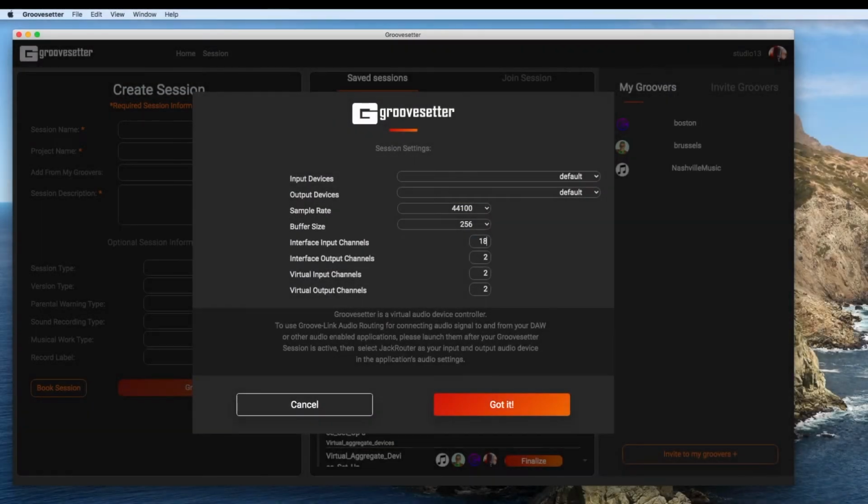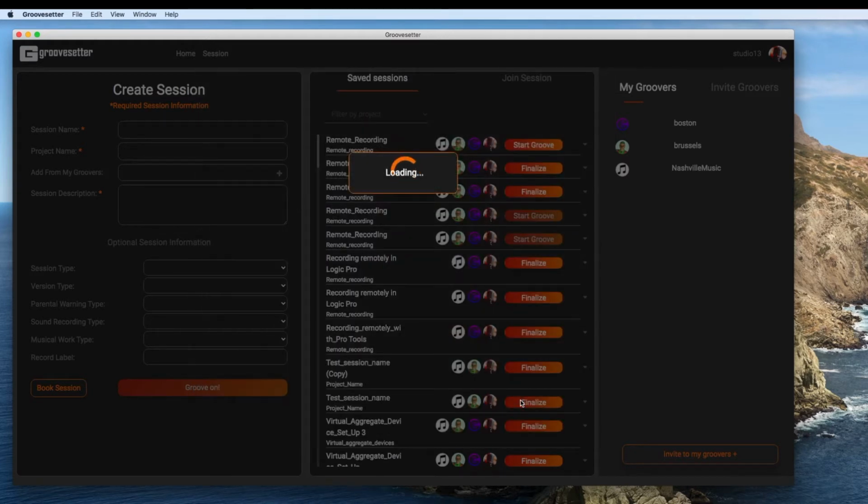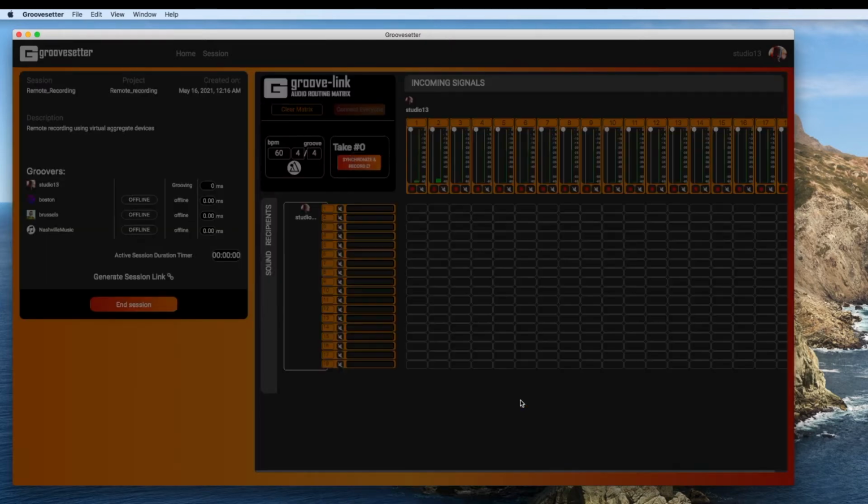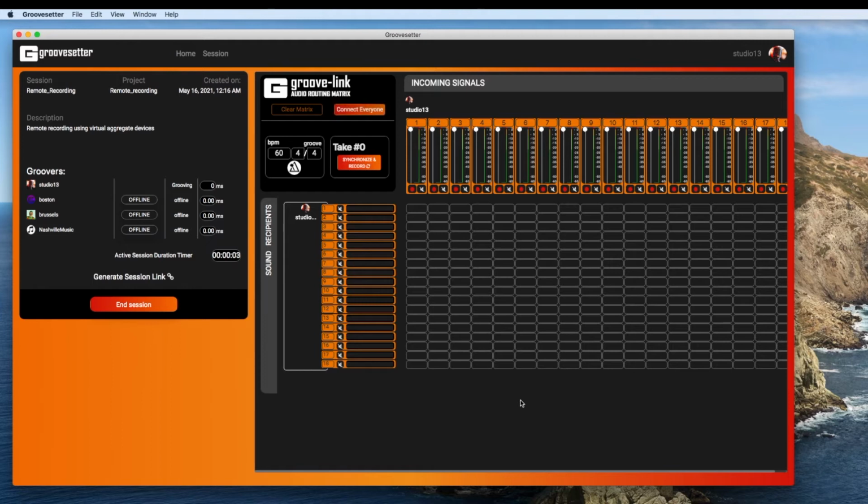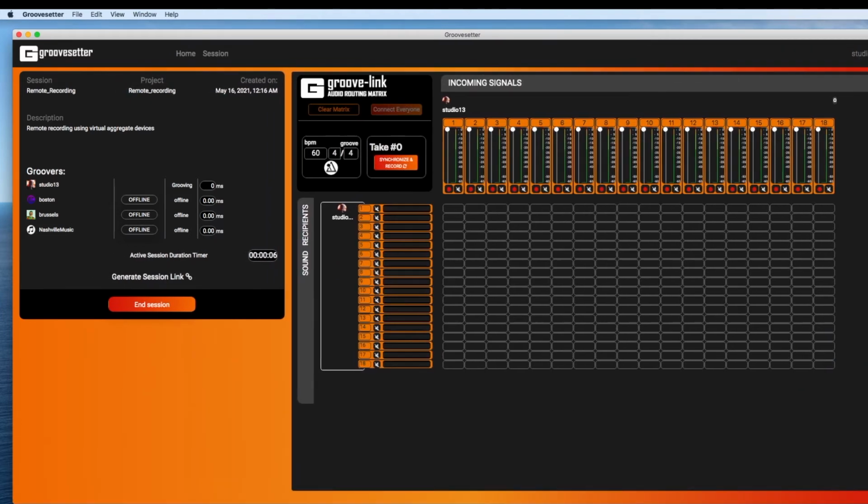Next, I will create a new Groovesetter session. In the Session Settings window, I will enter the number of channels I want to use for my interface input and output device. I have 18 available channels from the aggregate device I just created. When I click Got It, my session will load, and the Groove Link routing matrix will display the available inputs and outputs as selected on the previous screen.